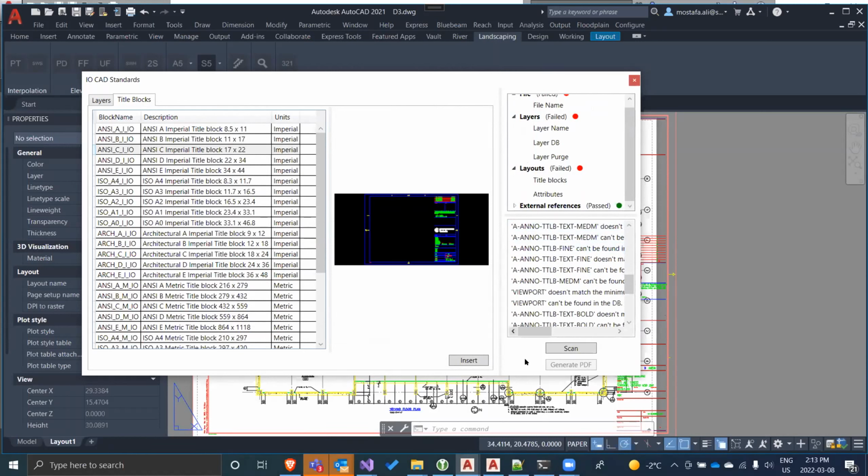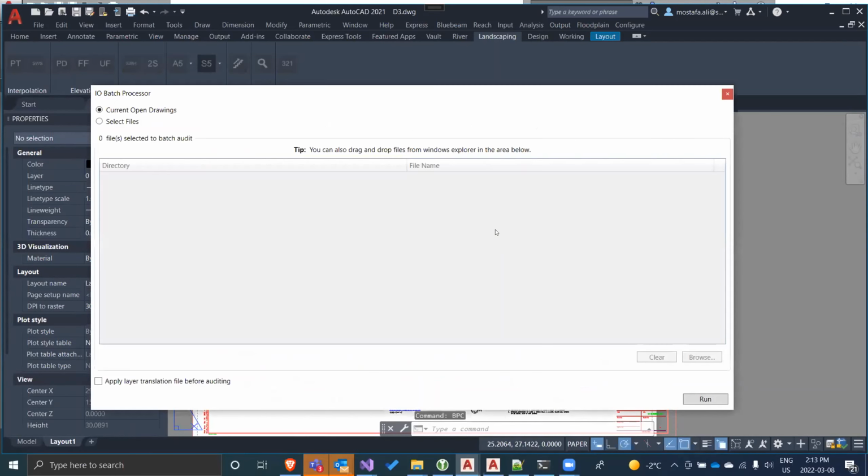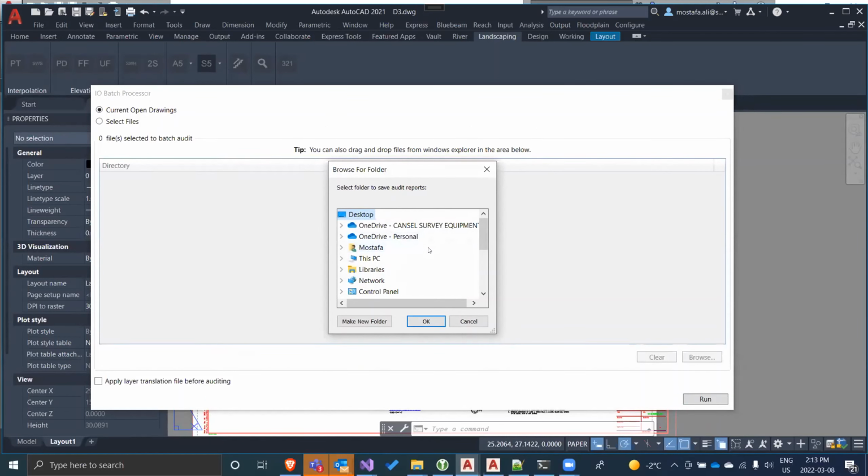Additionally, if this succeeded, you can generate a PDF that says pass. So we can submit this to IO, and then they know, okay, this drawing passed the requirements without having to do everything manually. Also, they have another command for running on multiple drawings. If you have a project that consists of 10 drawings, for example, you don't have to run this command for each one of them. You can just simply open all of them and say current open drawings, or even select files and batch them here. In this case, it will just ask you again to run and ask where you want to save your files. Let me put it, for example, on the desktop.